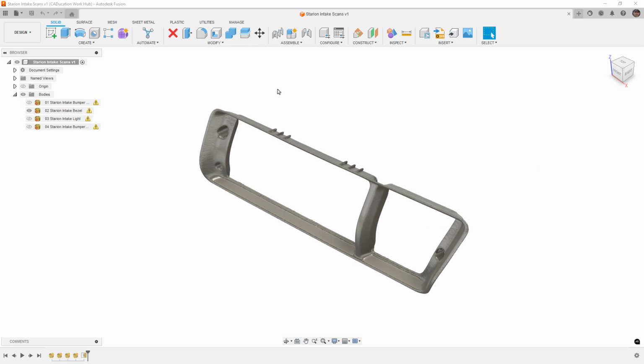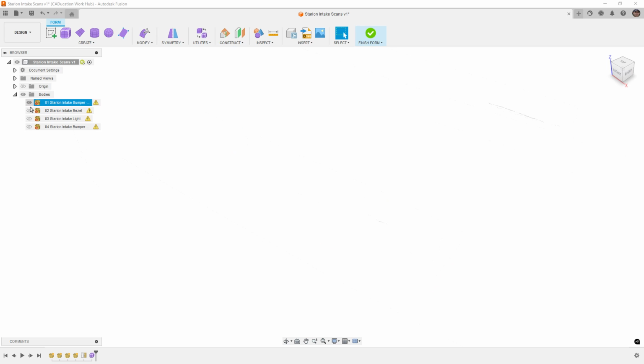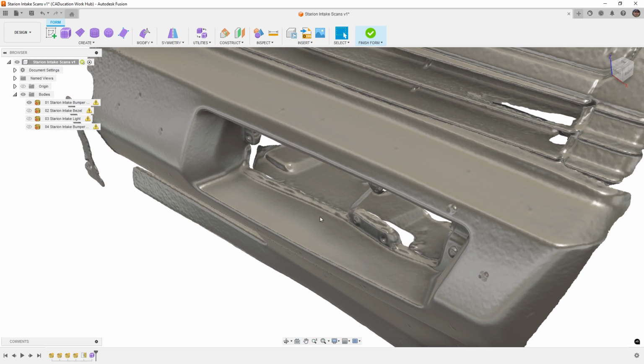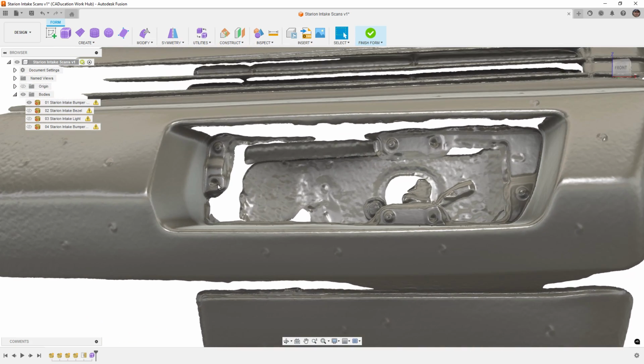So now's the point where we get to the fun part. Obviously, scanning and dealing with the mesh and all that stuff, it can be fun, but honestly, it's just time consuming. It's only to get us to the point where we can start designing. So we're going to go and create a freeform model. We're going to have to look at our references. So we've got a bumper, the first one here with the opening in it. This one here, we are going to have 3 mounting points. So we've got a mounting point here, a mounting point here, and a mounting point here.